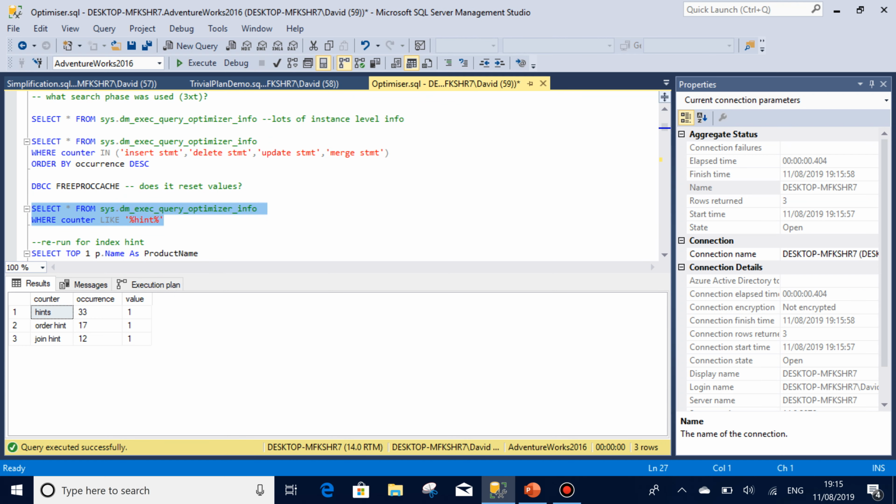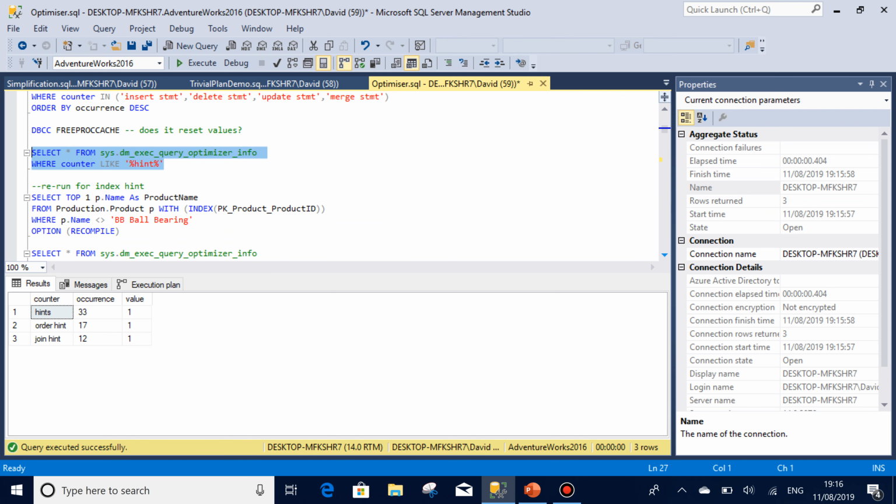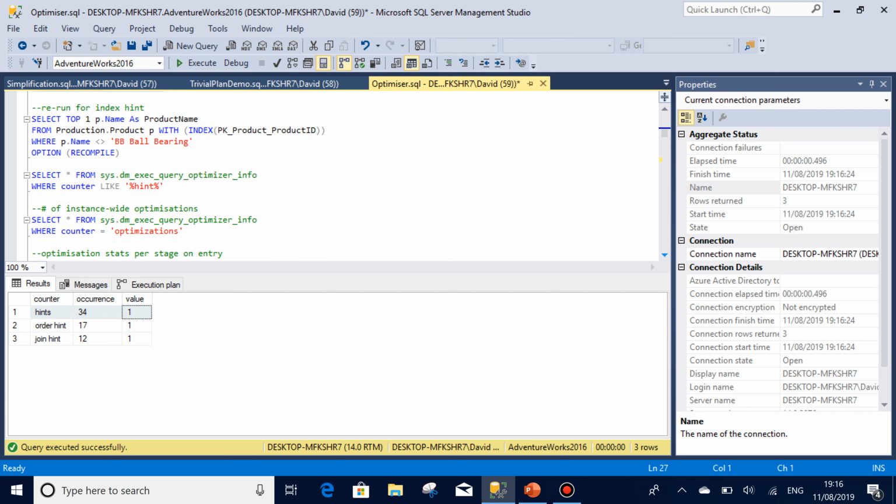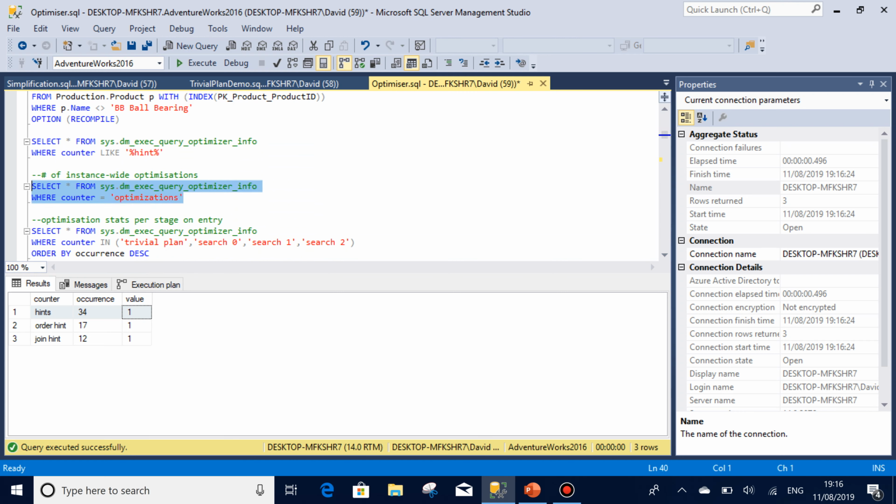Pretty useful. So let's start where the counter is like hint. We can keep an eye on how many queries are being used for hints. So if you have a bit of a dislike of those, you can keep track of them. Just to test that, what we've got here is 33 hints. We'll run this query again, seeing that I've got an index hint in there. Run our query again, and we've gone up to 34. So that's the particular query in action.